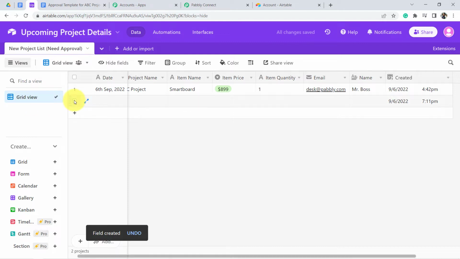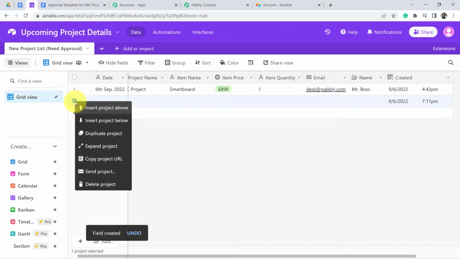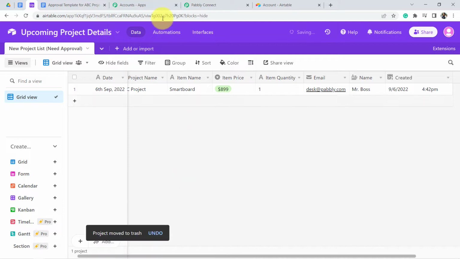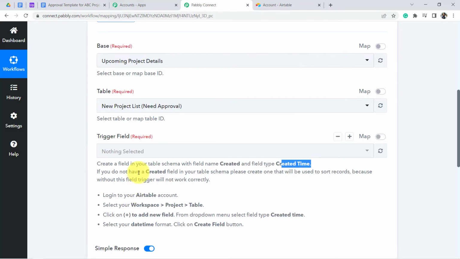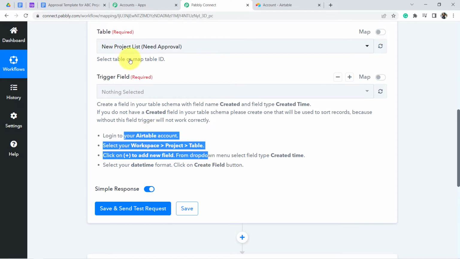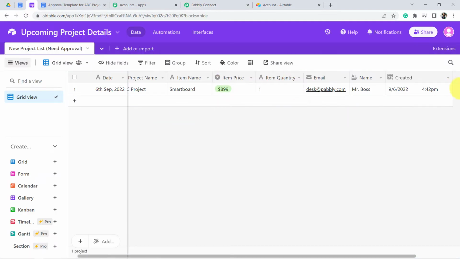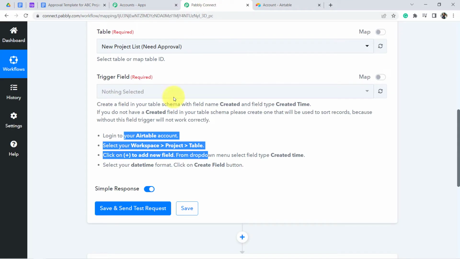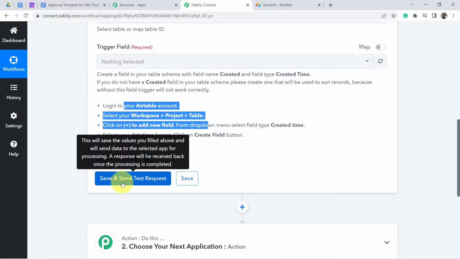Let me delete the second one first. Okay, I don't need it actually right now. Okay, I have deleted the same. Come back here, and again the instructions are given here. You can actually read them and create this particular field. Okay, now you will have to click on this button, save and send test request.